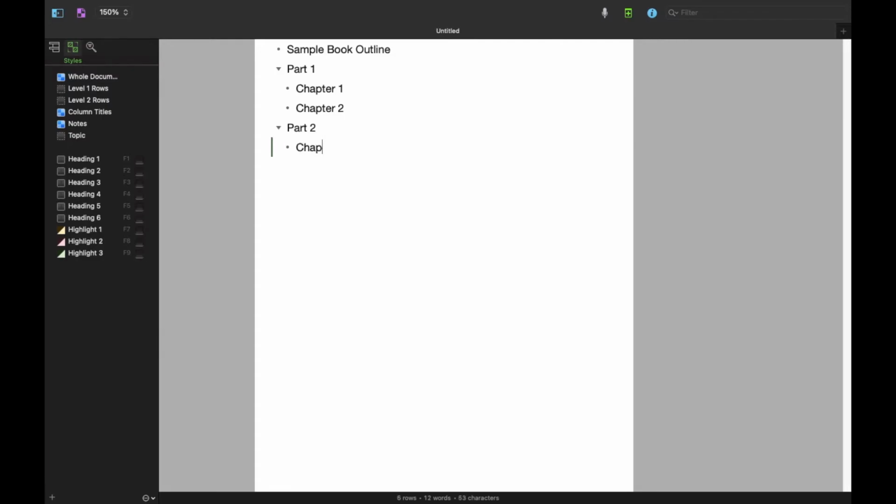If instead you want to create a subheading under a heading, hit enter and then tab. The heading will be indented. To go in reverse and turn a subheading into a heading, hit shift and tab.